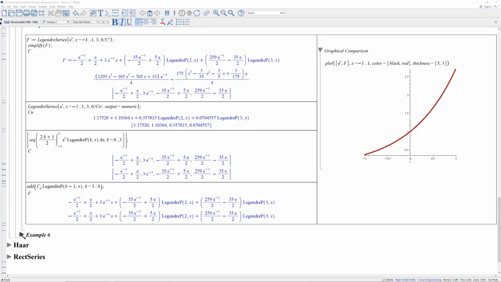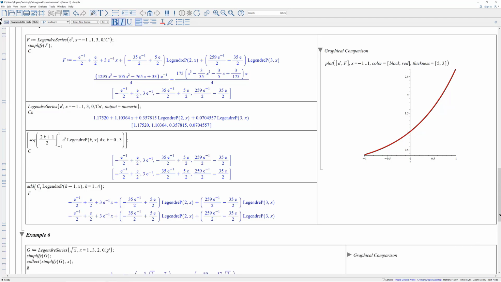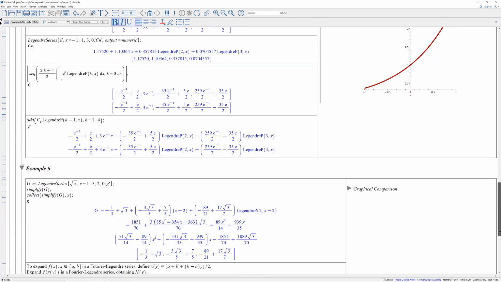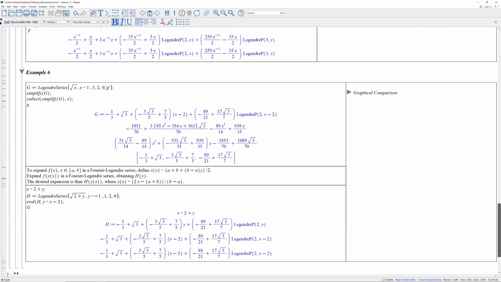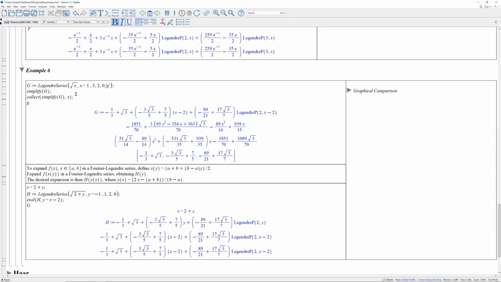Here's another example. Example 6. Let's get a Legendre series of root x from 1 to 3. Now remember, Legendre polynomials are defined on -1 to 1, and I'm going 1 to 3. So there's a lot of shifting back and forth you have to do. I'm going to take two terms. The 0 is for the m equals 0. G will be where I'll put the coefficients. And so this is what G looks like.